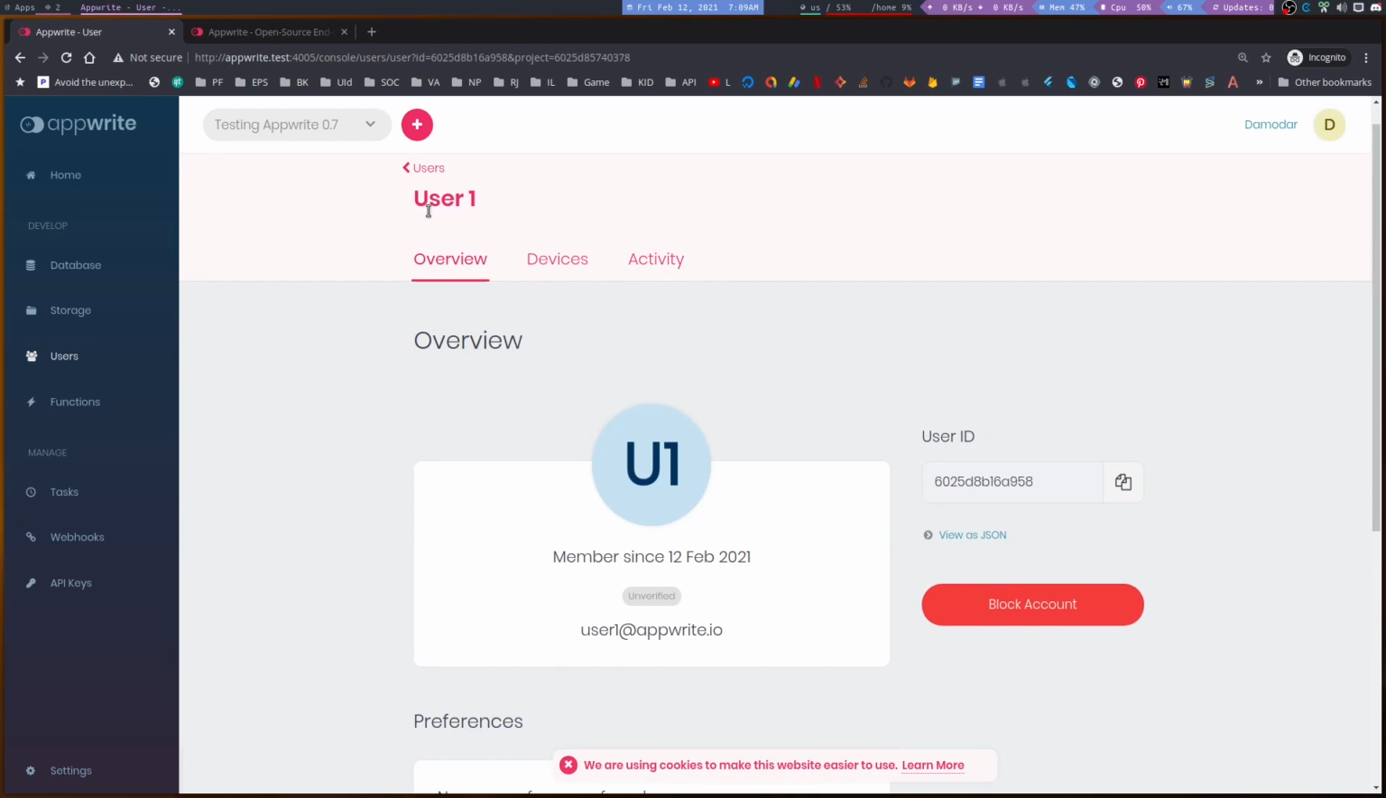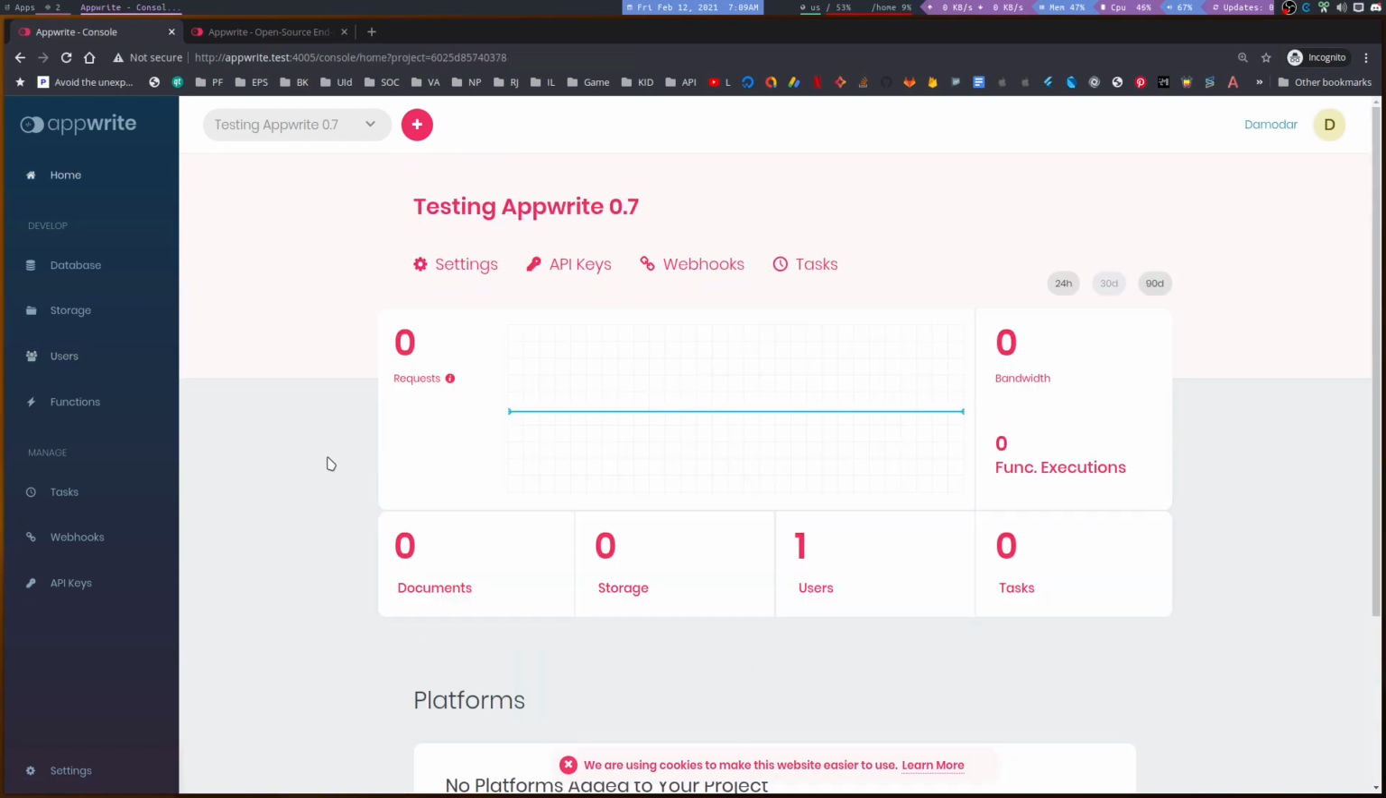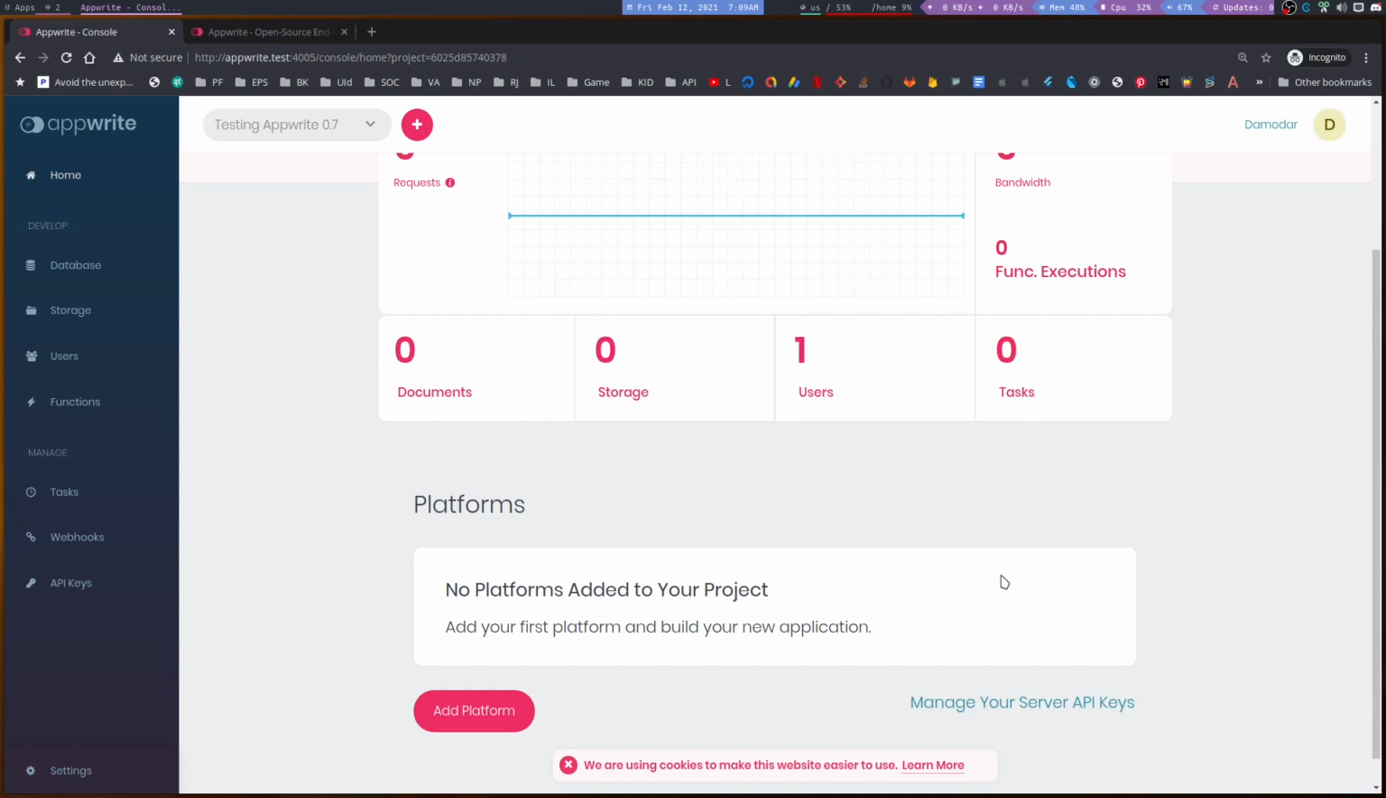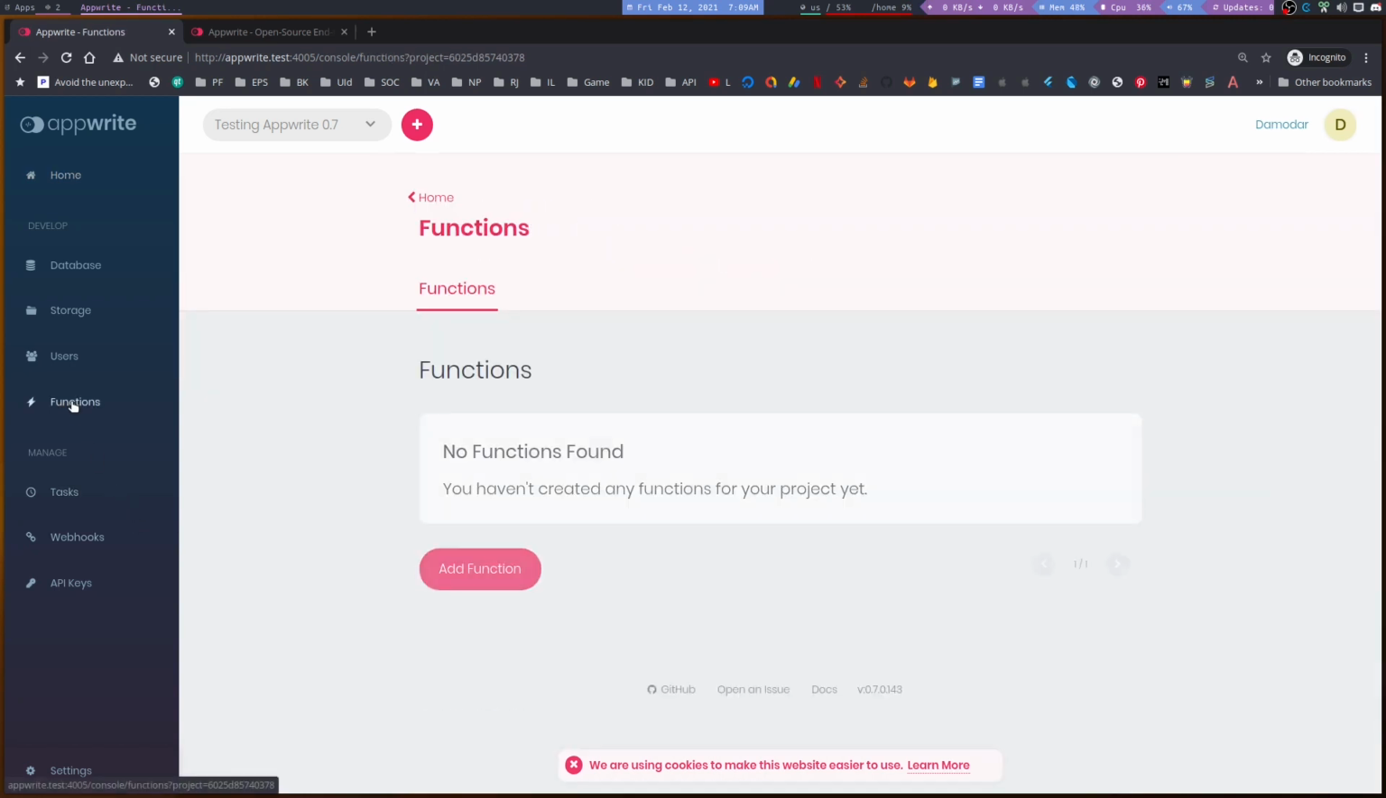We can go to user 1 already. Okay, so we can see our stats. We have 1 user. In storage, we don't have any files, documents or anything. So let's move on to the functions. Here we have Appwrite Cloud Functions, which is a way for us to execute external code using Appwrite based on a schedule or an Appwrite server event. So let's see how it works.